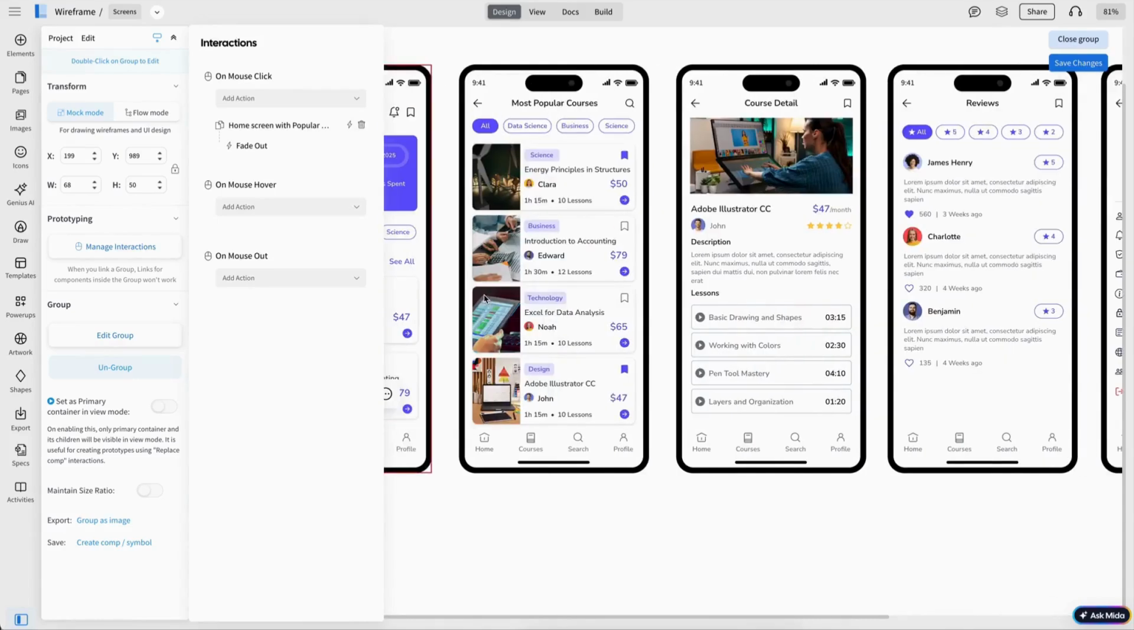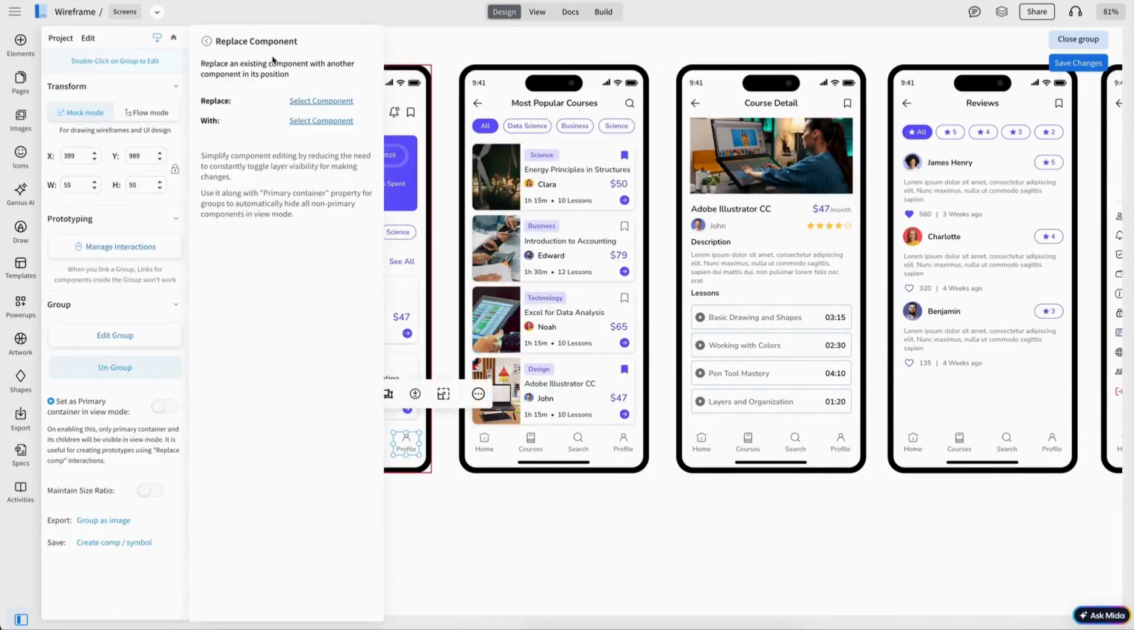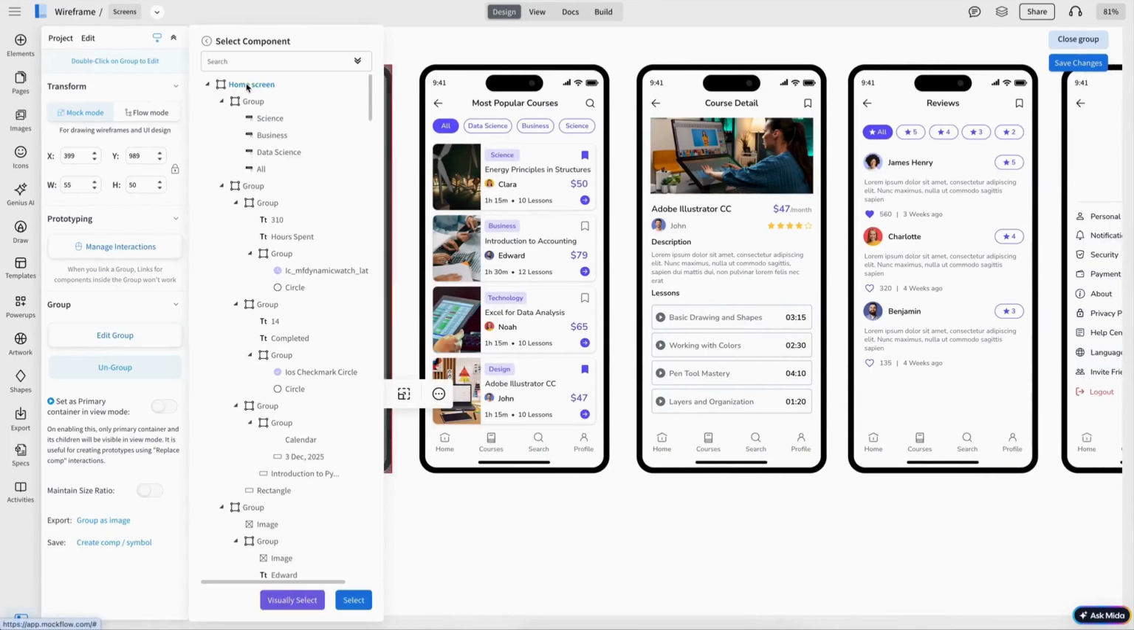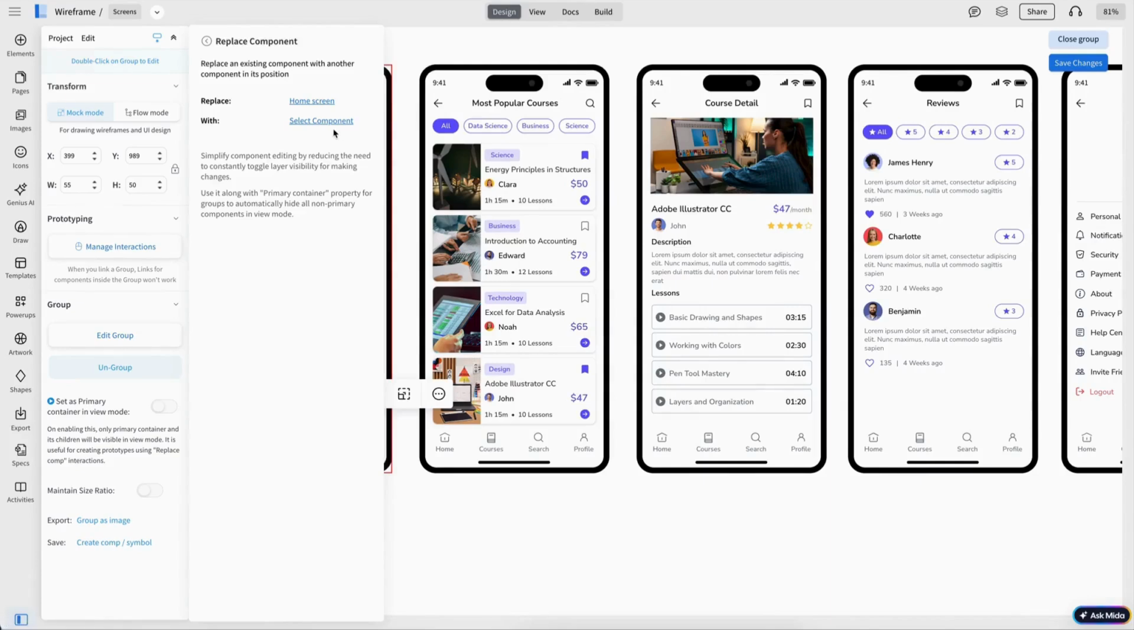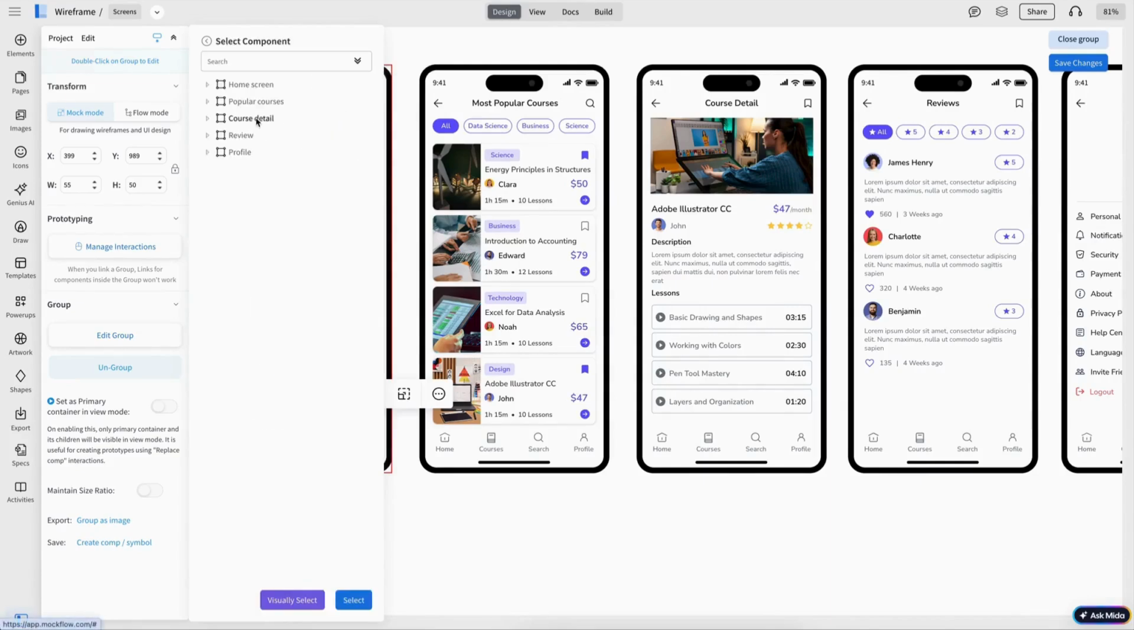Follow the same steps for the Profile option to swap the home screen with the profile screen. Finally, use Show Component and select the home screen. For this, add the Fade In effect for smooth transition. Follow the same for all the screens.